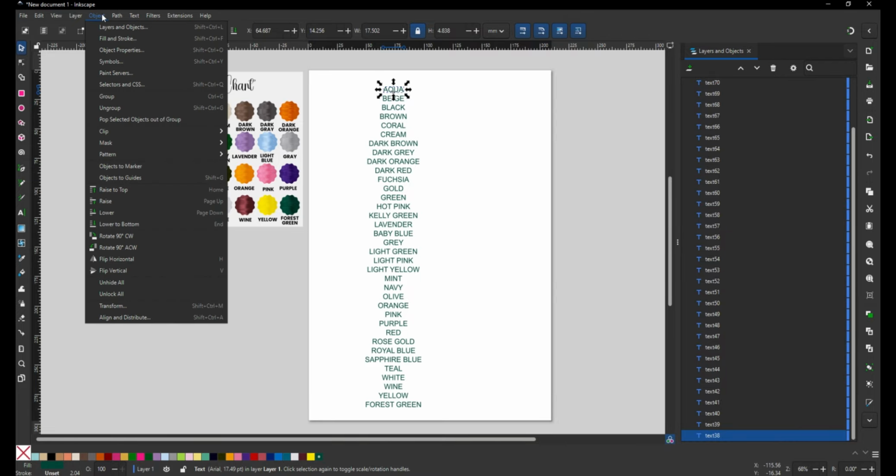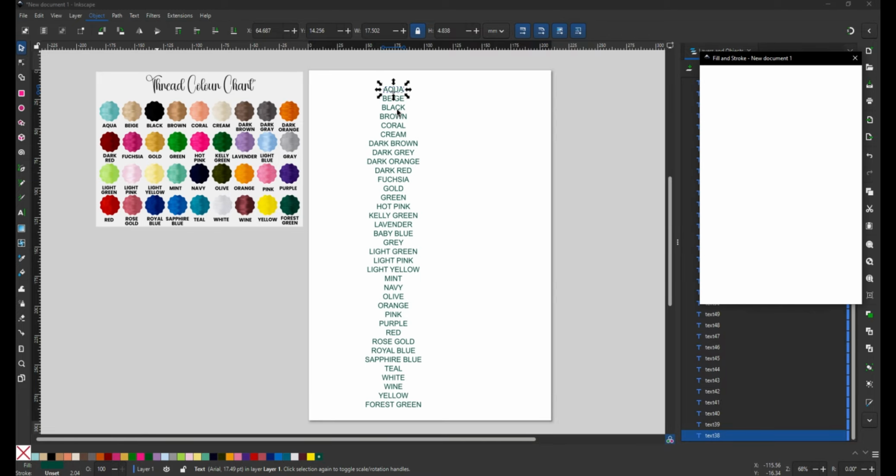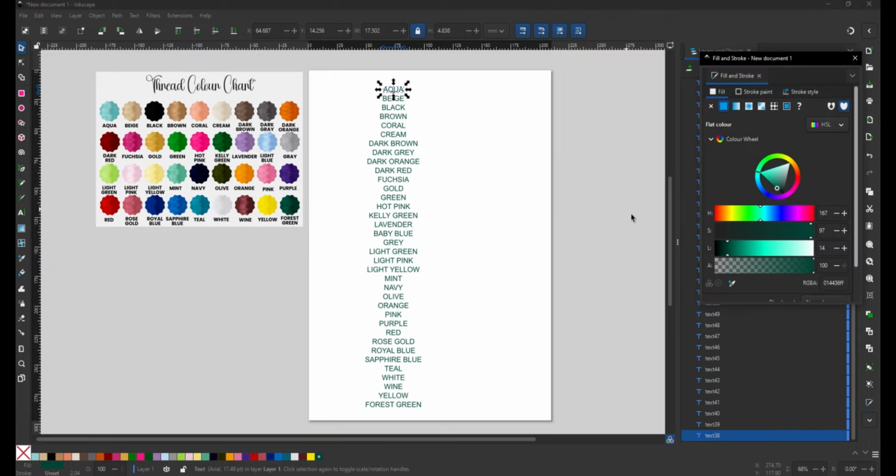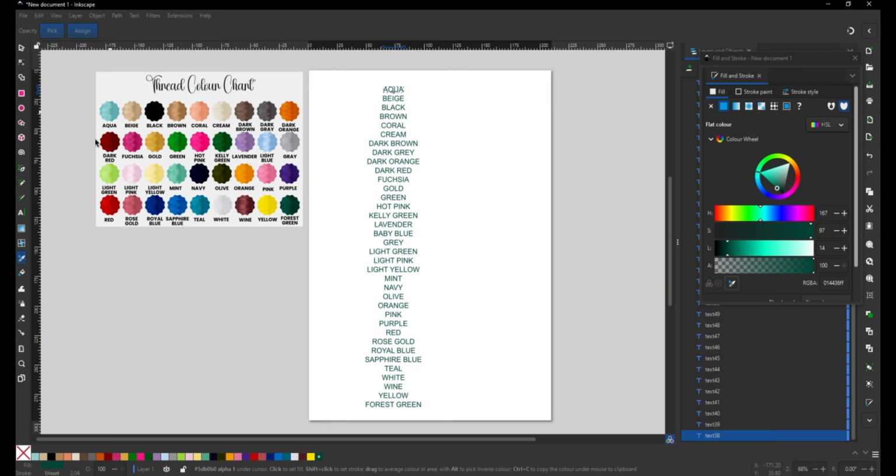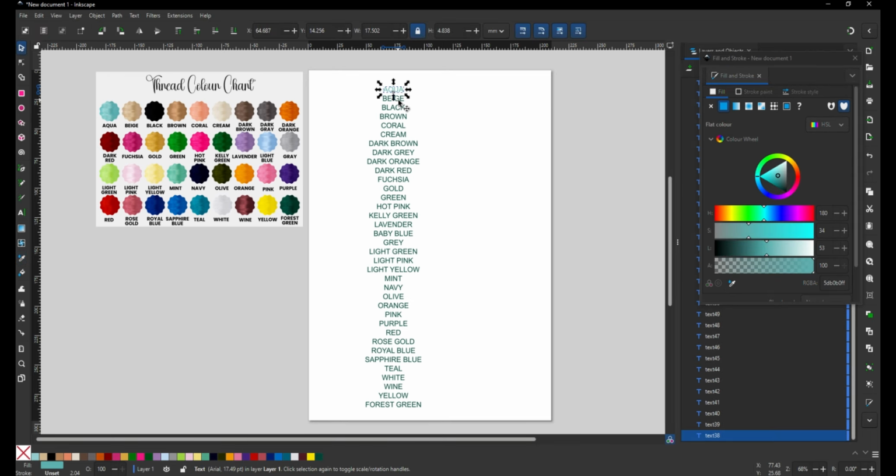Go to the Object tab, then Fill and Stroke, which brings up the colour palette. We aren't going to use that main palette. Instead, we'll use the little dropper tool underneath it to sample our own colour. Click on the name of your first thread in the row, then click on the dropper tool. Move this dropper over to the palette image you uploaded earlier and click on the corresponding thread colour. This will change the text of your thread's name to the exact colour from your list.